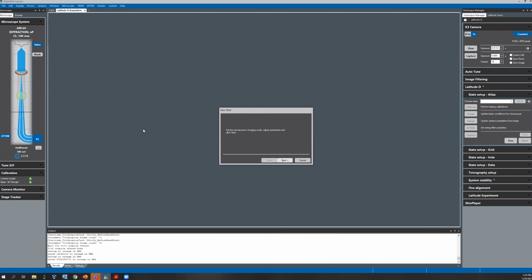So it's asking me to put the microscope to the imaging mode. And which I have done. And once I have done that, I can click Next.